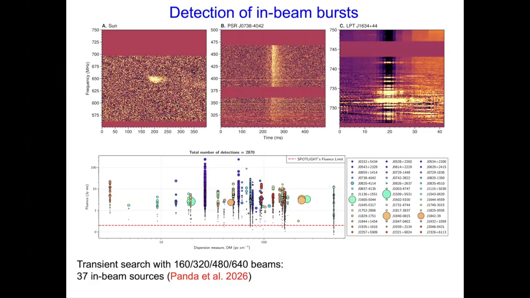And here you can see, these are all commensal detections. You could see a very interesting solar burst we saw serendipitously. The telescope was on the Sun and you could see a 10 megahertz drifting burst from the Sun, which was later figured out to be an active region of the Sun. And then we also see the regular pulsars from there, both on-axis and off-axis. The LPT has also been seen.